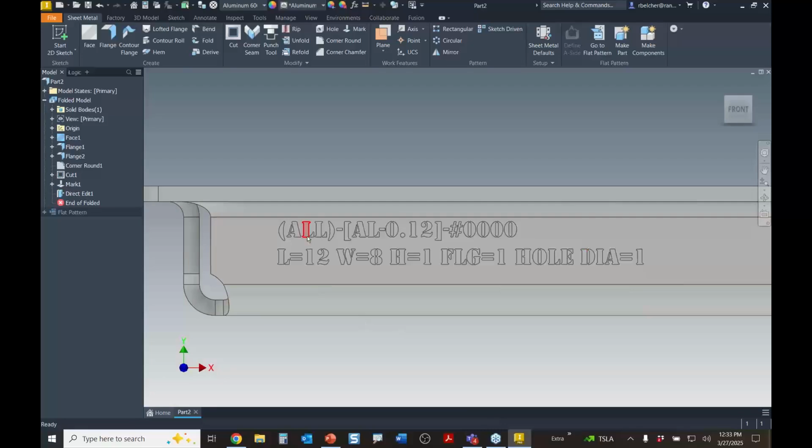I've got my customer name, and actually, it's an abbreviation of their name. I've got the material and the thickness, and then the part number. And then on top of that, we gave them the length, width, height, and the flange and the hole diameter. It's actually etched onto the part now.